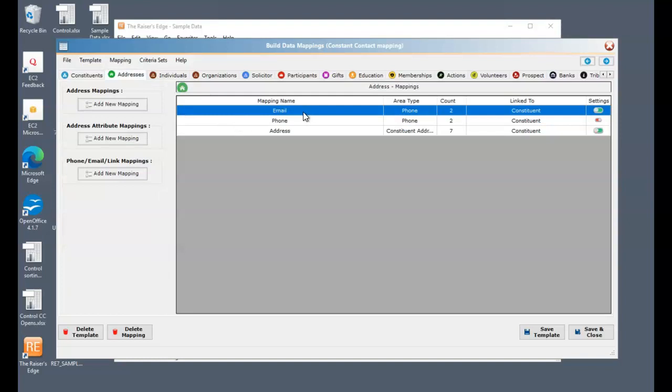In the address tab, I've set up the email, the phone, and the postal address, so I can bring in all of those for new constituents. But also, if somebody made changes to those on their Constant Contact account, I can bring in those changes to Razor's Edge too.